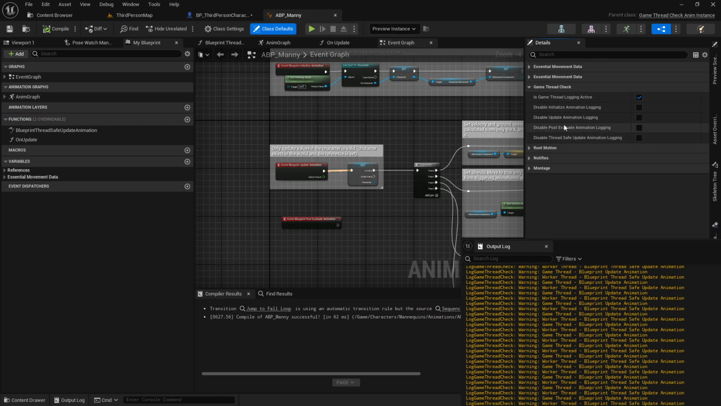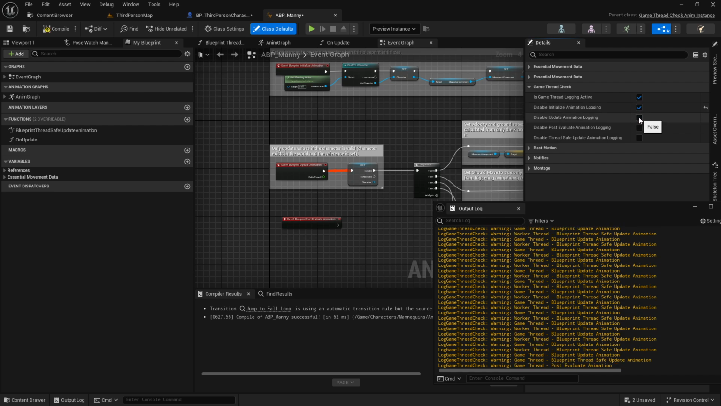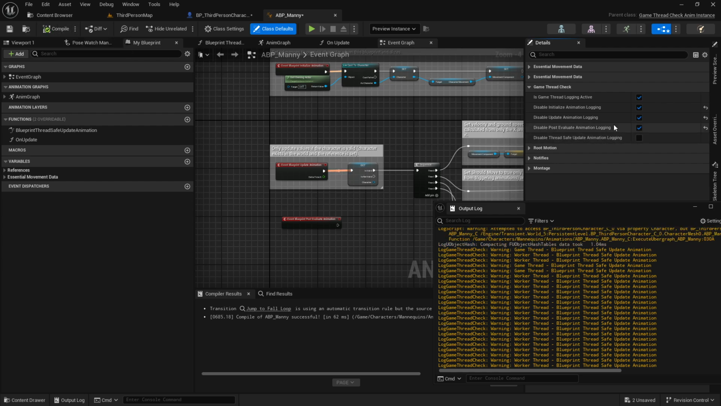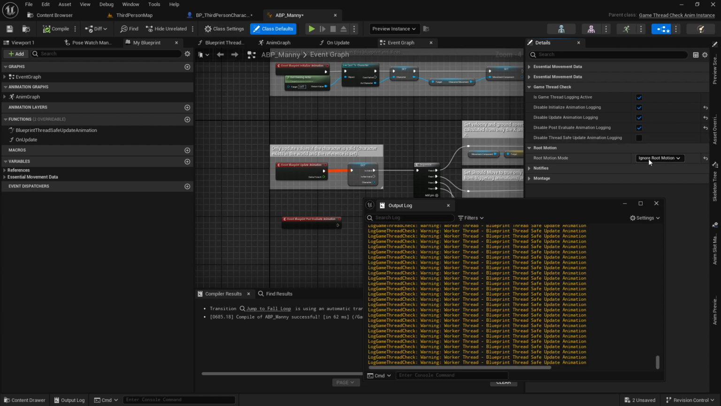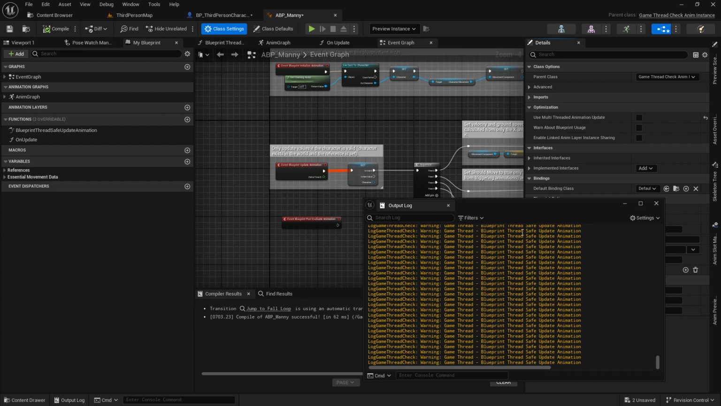In the game thread check options, you also have a variety of different options for disabling logging. Let's say, for example, we're getting quite a bit of spam here, so we're not interested in logging maybe the initialize or the update logging. We only care about what the thread safe update is doing. You can turn all those options on, so it'll disable those specific loggings and you're left with just that one. Now you can start fiddling with other options, like turning root motion to everything, and suddenly you'll start seeing the behavior of that changing depending on what you are doing. So you can see there. I hope that's useful.